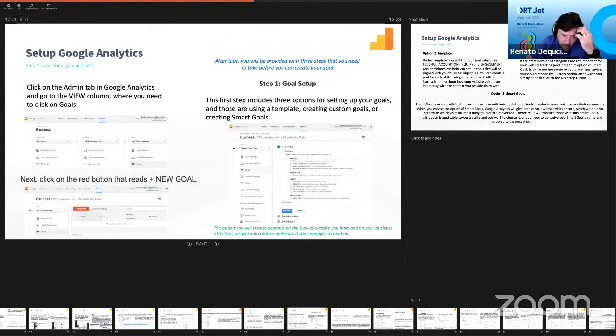When you're setting up a goal, you want to rather do a custom goal. If the template doesn't allow for what you're asking for, a custom goal lets you dig down and become a little bit more specific.